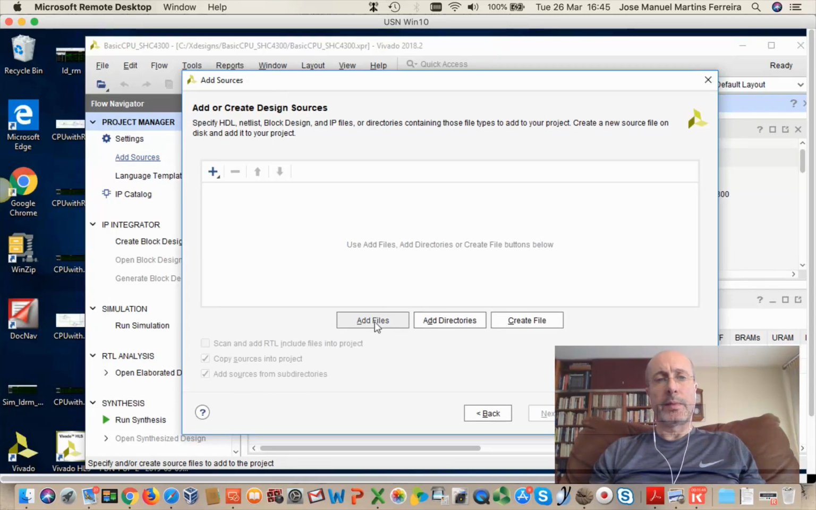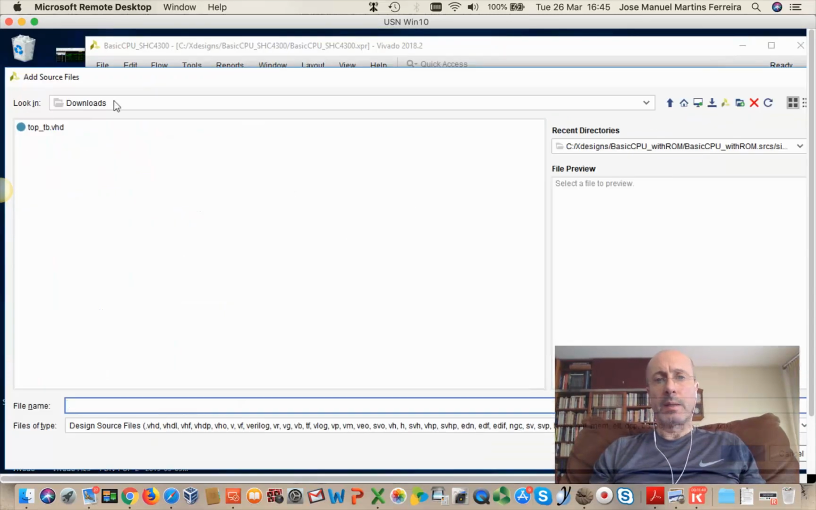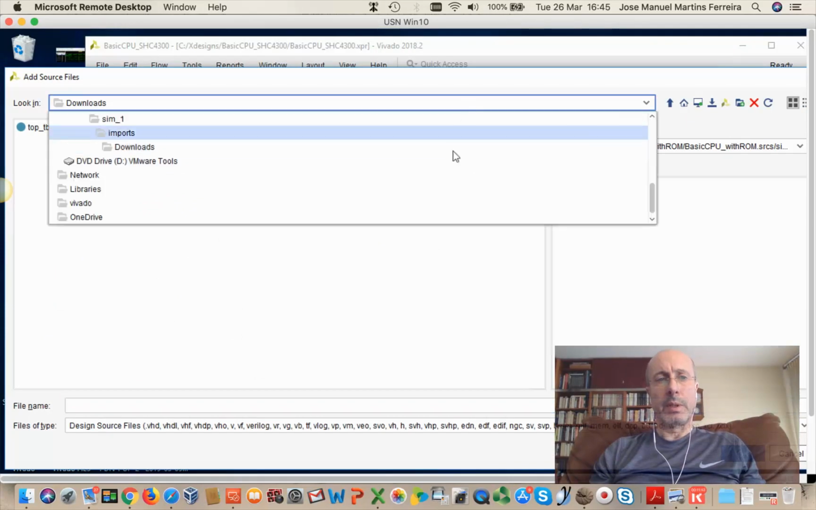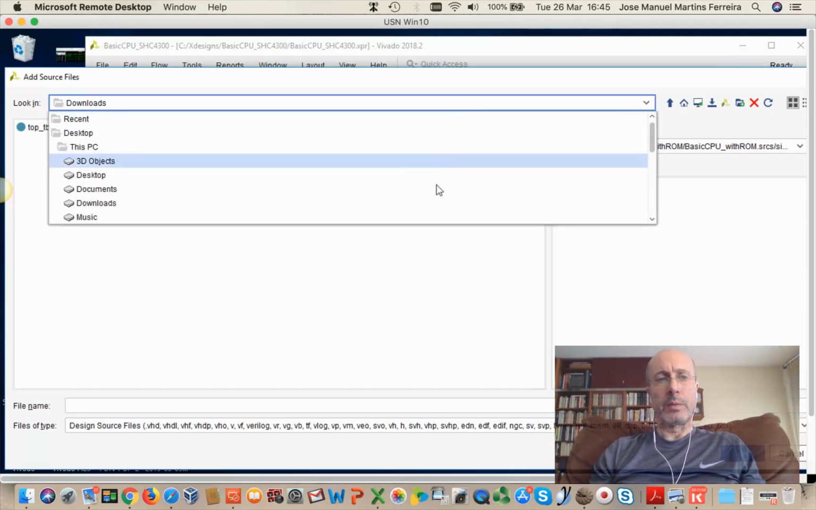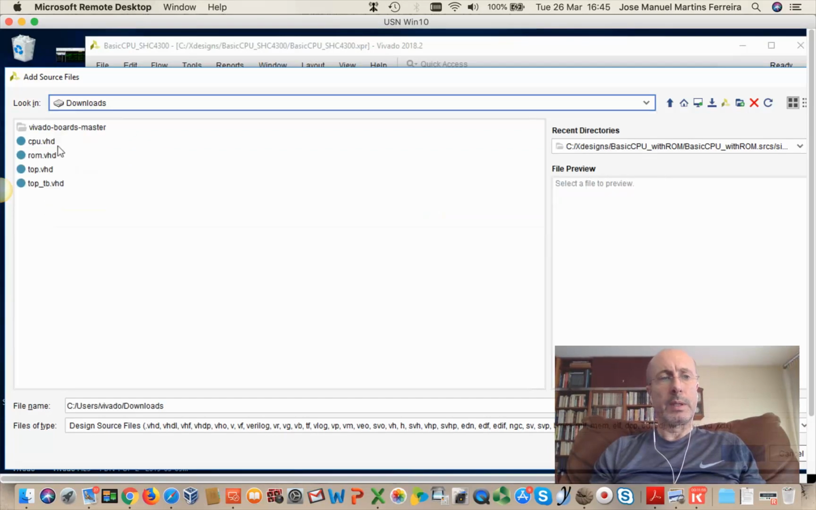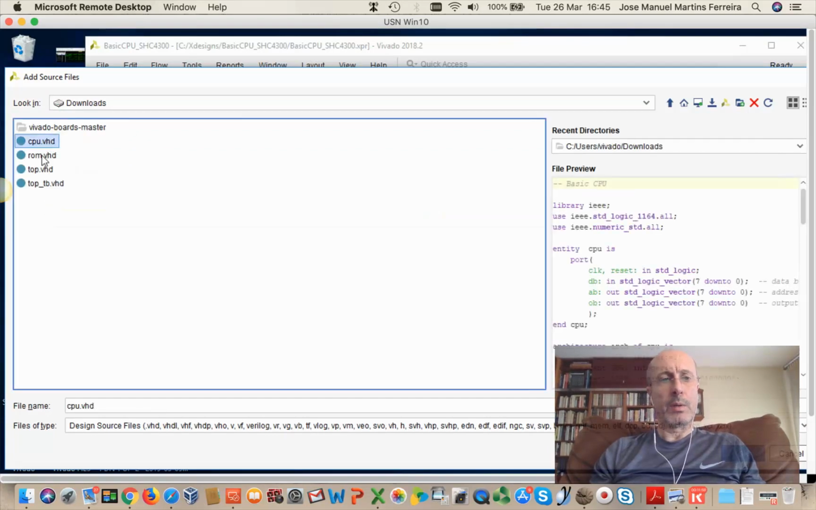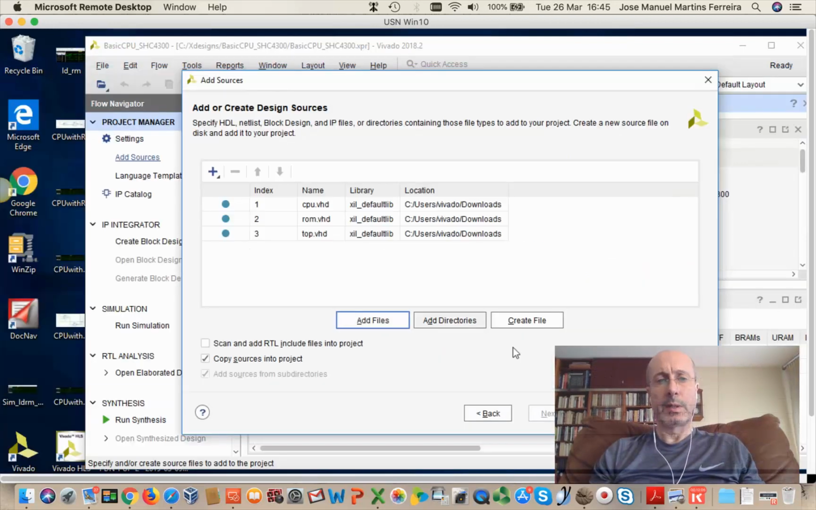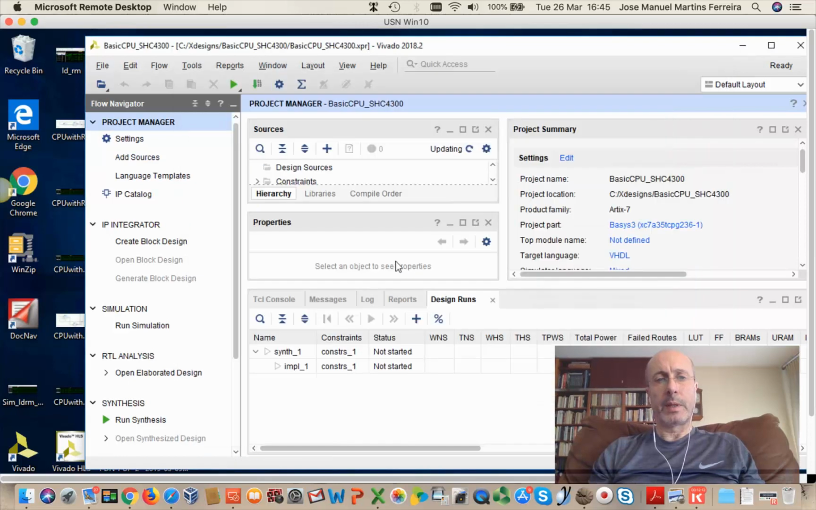We'll select Add Files, and that should be available in the Downloads folder. And here we have the CPU, the ROM, and the top-level file. The other one is the test bench, which I will leave for later. So I'm selecting the Copy Sources into Project option, and we are ready to finish specifying what files we want to have here.